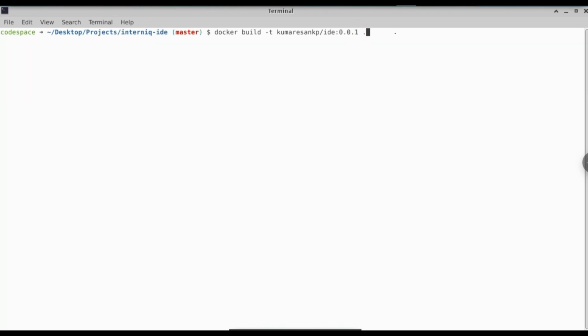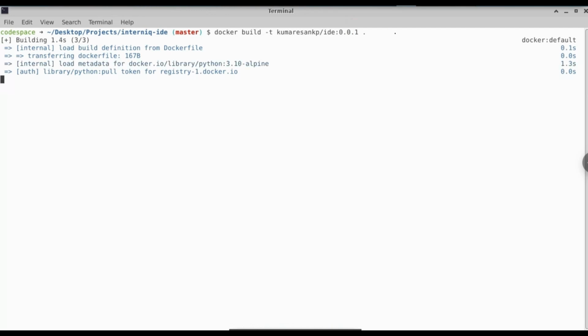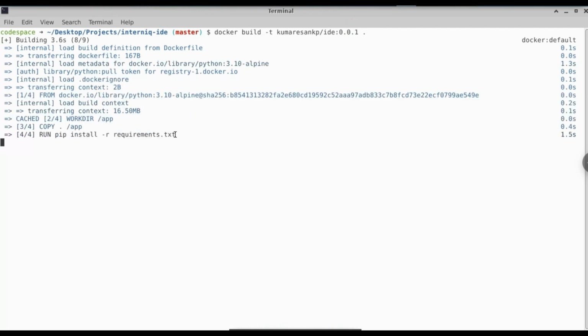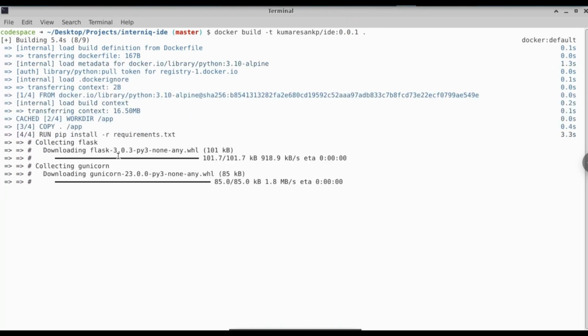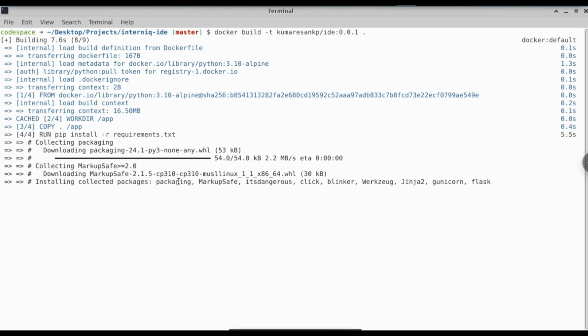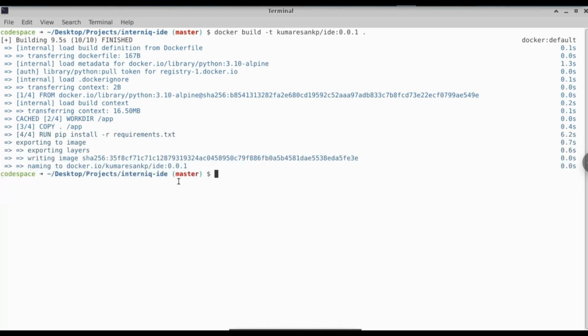And after that, we're going to provide the project files that we want to run. In this case, we're going to build all the project files in the current folder. That's why I have provided the dot. This is the command to build the Docker image. Let's press enter. As you can see, it's installing the requirements from the requirements.txt file. For the first time, it will take some time. Now the Docker image has been built successfully.